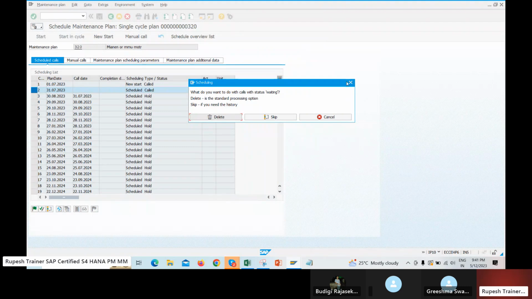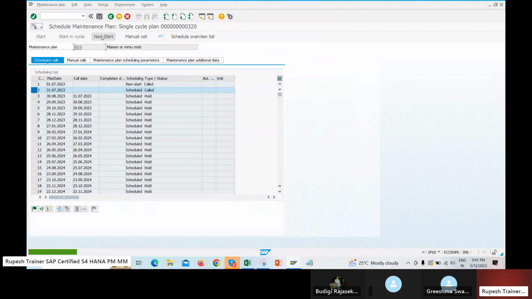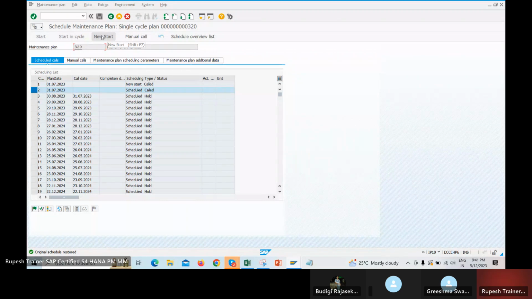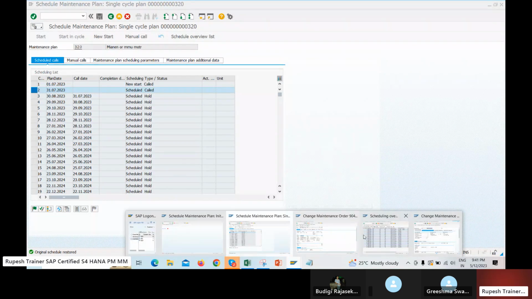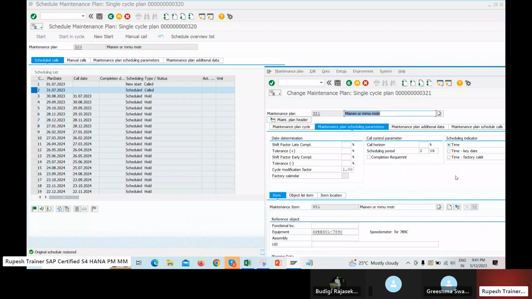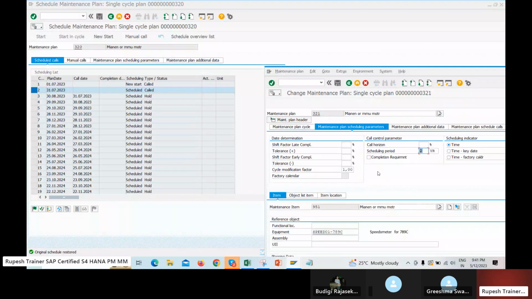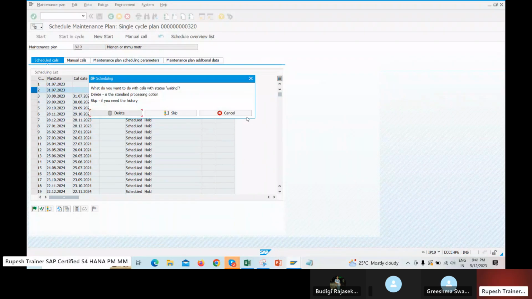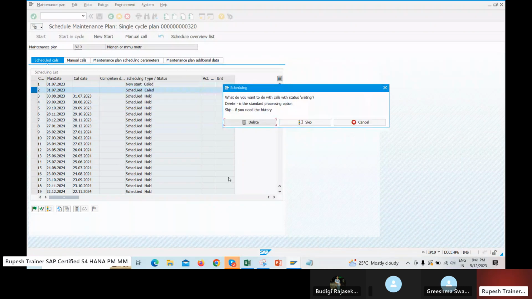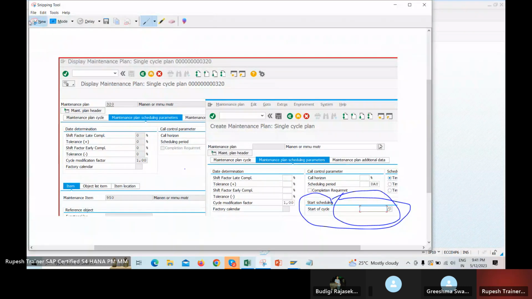Click the new start button. New start means I am going to start my scheduling again with the date. This date, I am telling this date here. I gave a date, right? This and all is not changing. See here, I am giving 6 months delay now. See what is happening now.